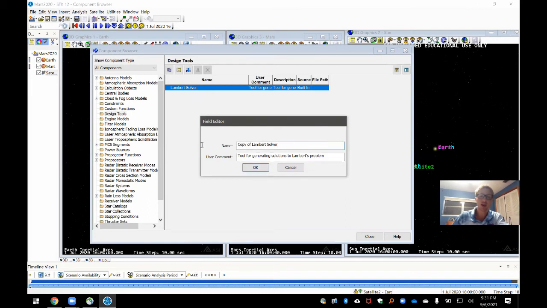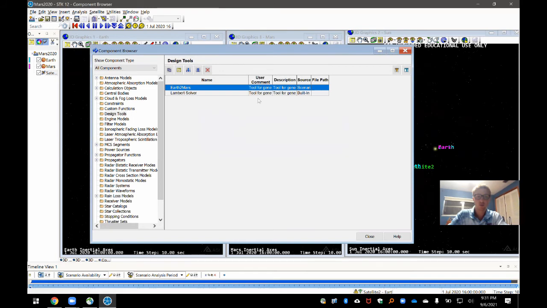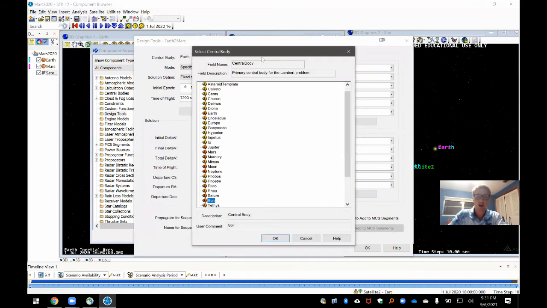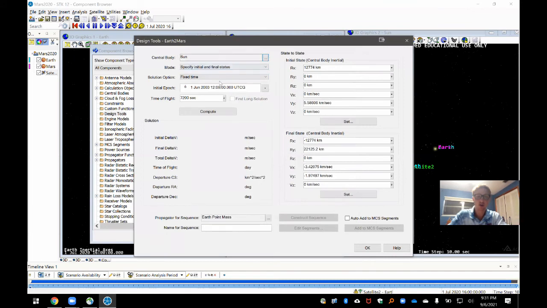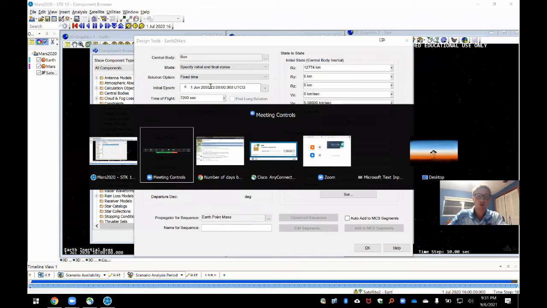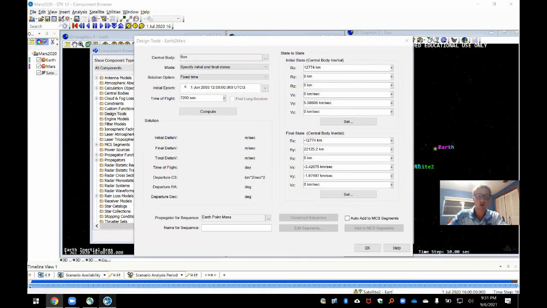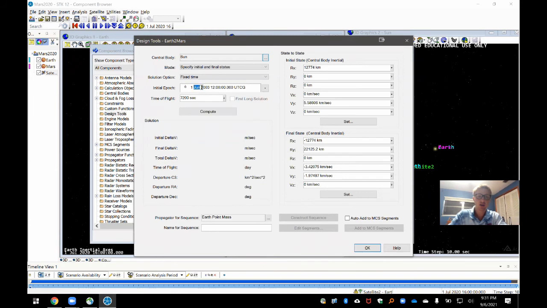I'm going to make a duplicate of that. I'll add Earth to Mars. And we're going to edit that. Central body, all of this revolves around the sun. It left on July 30th, 2020, and it took 203 days.